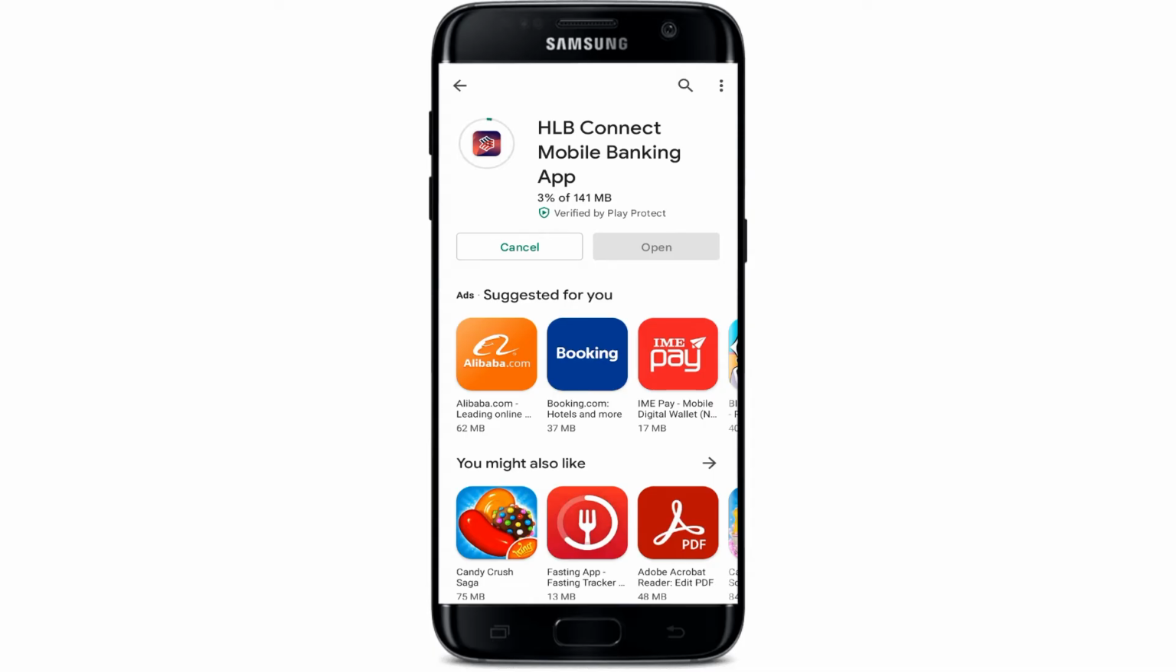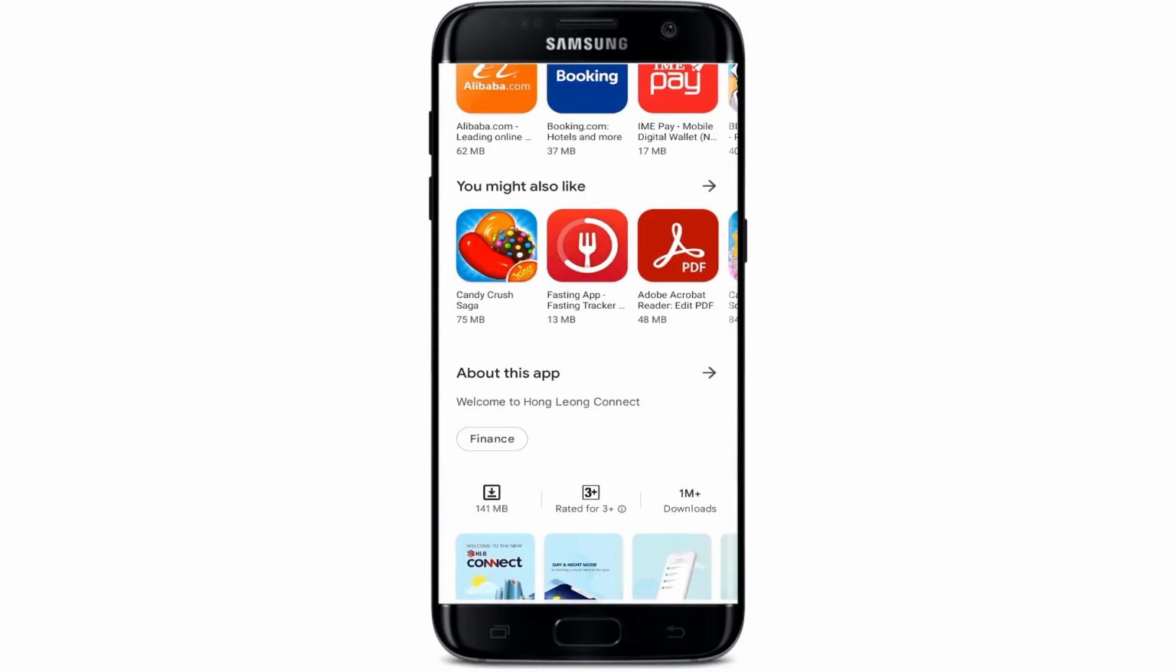Hong Leong Bank is a major public listed banking group in Malaysia. This app is designed to make our day-to-day banking easier. This mobile banking app allows us to access our banking accounts on the move, to perform instant fund transfer via your mobile phone, and to locate Hong Leong Bank's point of services whenever and wherever. To know more about this app, you can see the description. You can read reviews and ratings as well.